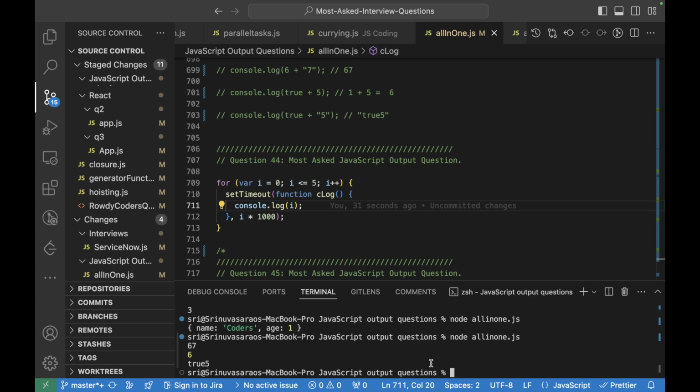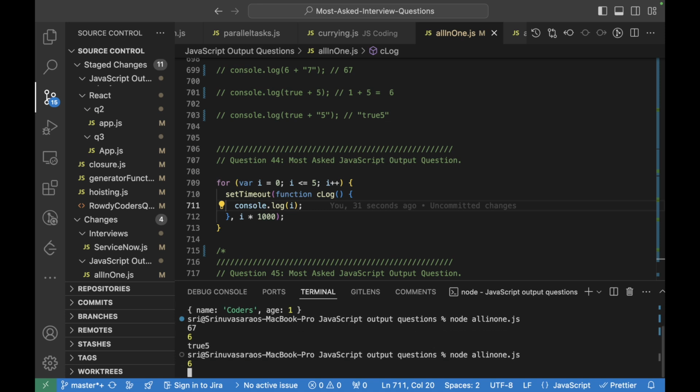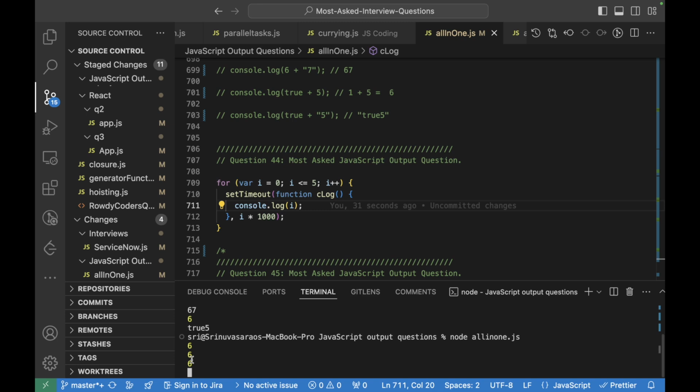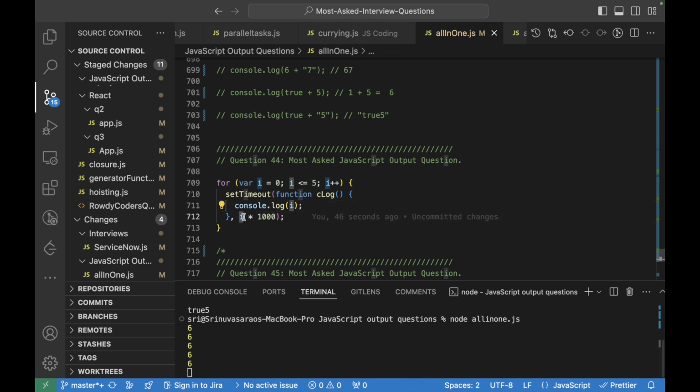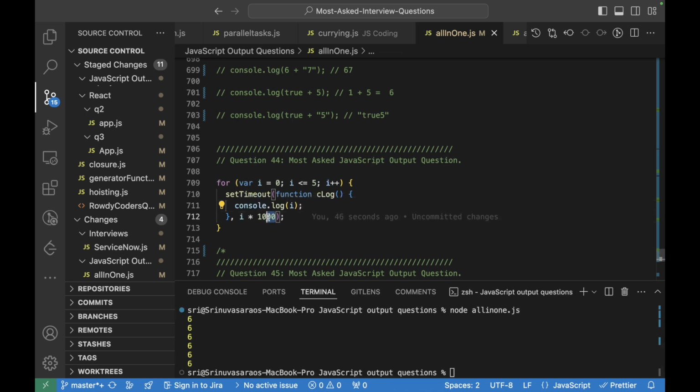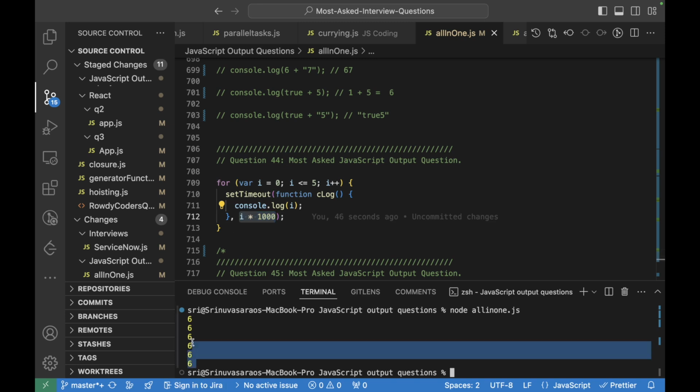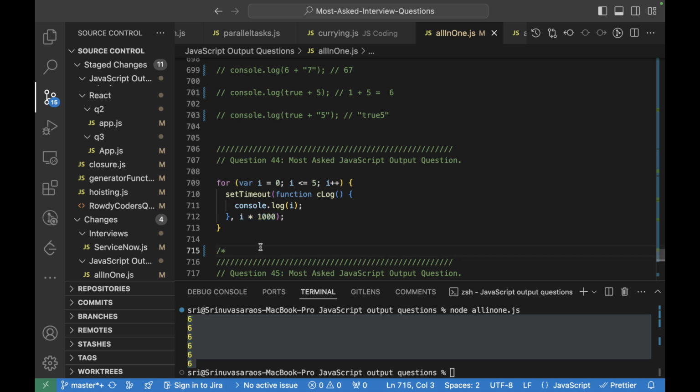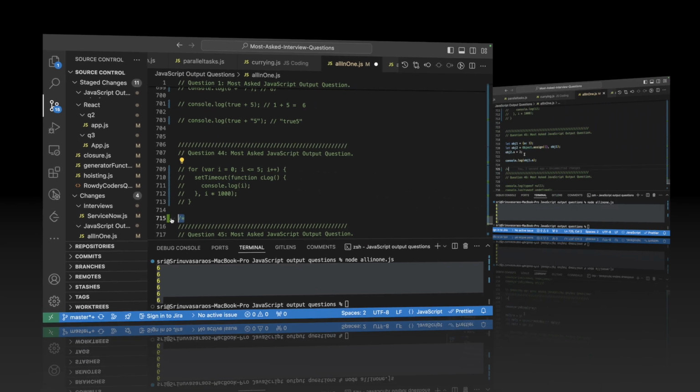Okay, so let me show it. 6, yeah, 6. Why there is a time gap means here we are giving a timeout, so for that time it will give the time gap, 666. Okay, so yeah, let's comment this down and let's go for the next question.